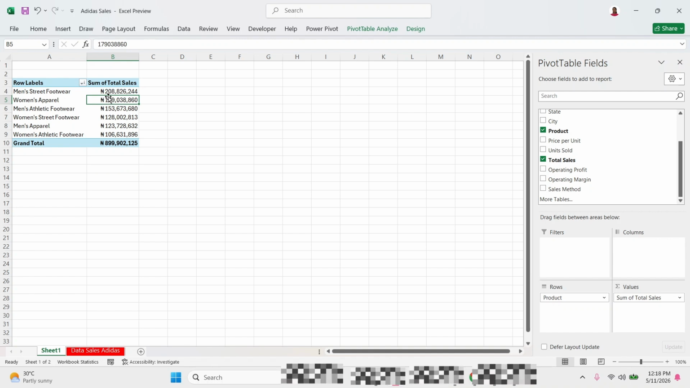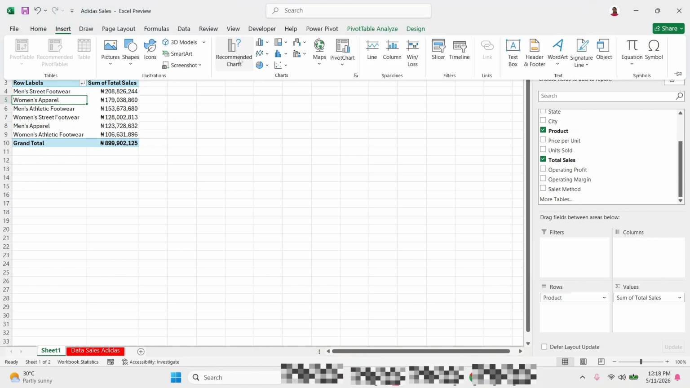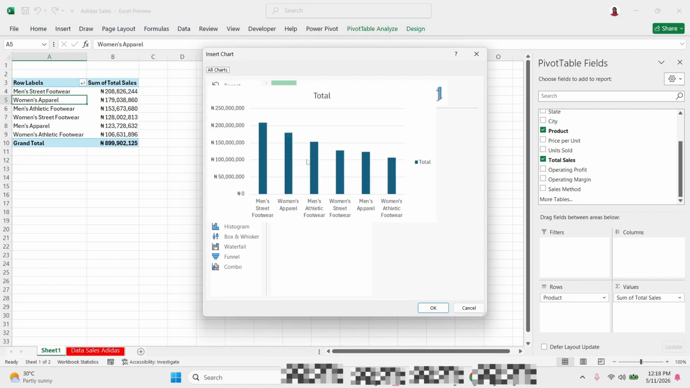If you want to go further to visualize this, it's still very easy. Like I said, professional. Now you have the numbers. You've seen that men's footwear is the highest sold, but now you want to visualize it. You want a situation whereby it will show numbers but visuals. Go to insert, come to recommended charts, and then select a column chart.